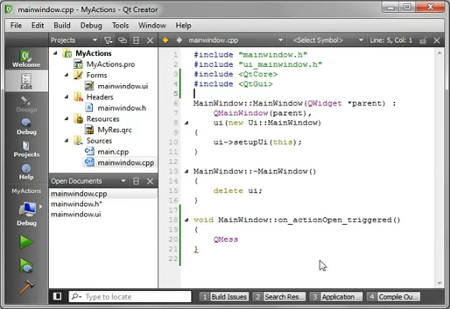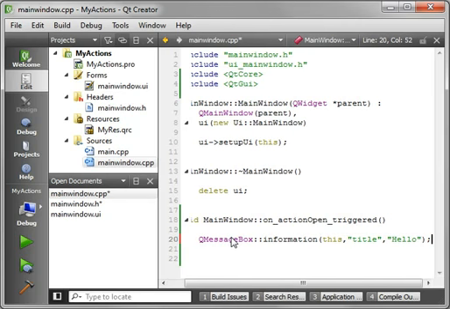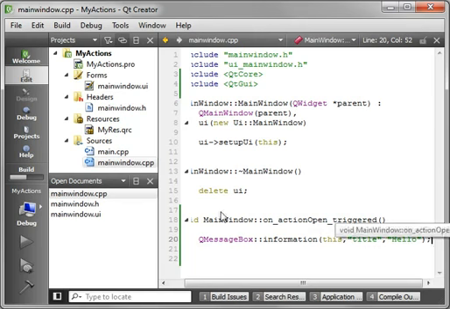So now we've got Qt Core and Qt GUI, which means we have access to the QMessageBox information. So very simply, when we click this, it's going to pop open a message box. Compile and run. Now you notice how it says on action open triggered.